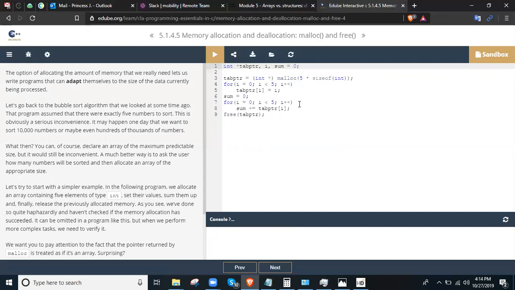The option of allocating the amount of memory that we really need lets us write programs that can adapt themselves to the size of the data currently being processed. Let's go back to the bubble sort algorithm that we looked at some time ago. That program assumed that there were exactly 5 numbers to sort. This is obviously a serious inconvenience. It may happen one day that we want to sort 10,000 numbers, or maybe even hundreds of thousands of numbers. What then? You can, of course, declare an array of maximum predictable size, but it would still be inconvenient.